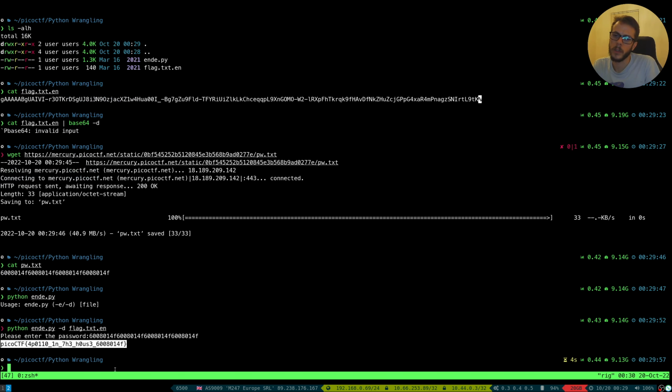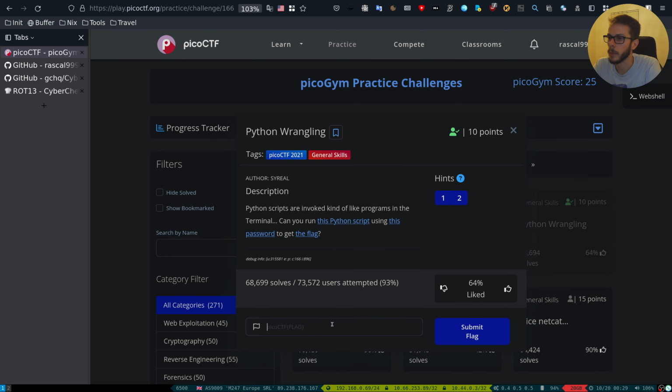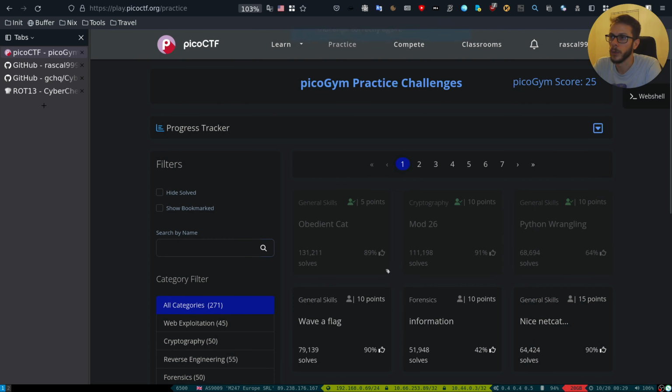Okay, so that to me looks like a flag. Let's try submitting it and seeing what happens. Pretty sure it's going to work. Okay, I've solved that challenge again.